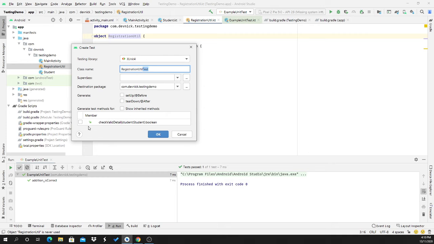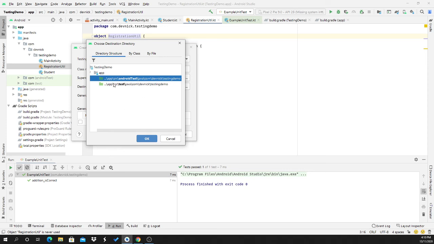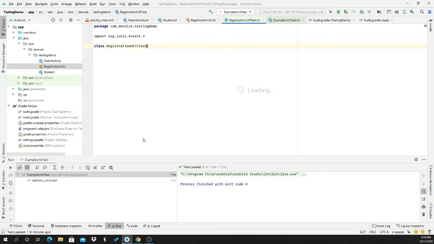We will use that later, but right now I'm going to make it blank, and we have to use this @Test, that is used for unit testing. So it will run on the JVM, so you have to click the test folder. Okay, so we can see here RegistrationUtilTest is generated.